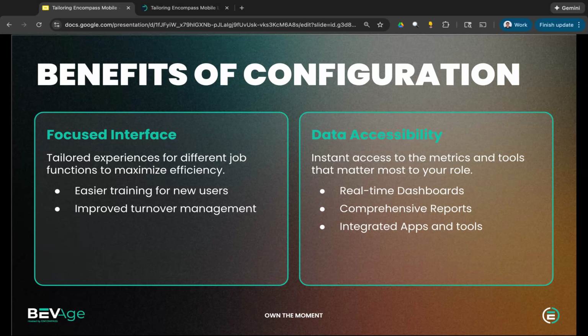Another benefit to configuring Encompass Mobile for different roles and users is access to various sets of data that are in Encompass. So you might have users that are in roles where they need to see reports or metrics for either themselves or for their entire team. And if we can put any type of dashboard or report into a mobile item and then attach that to a mobile application, those are available to the users on the handheld immediately just from that home screen, right?